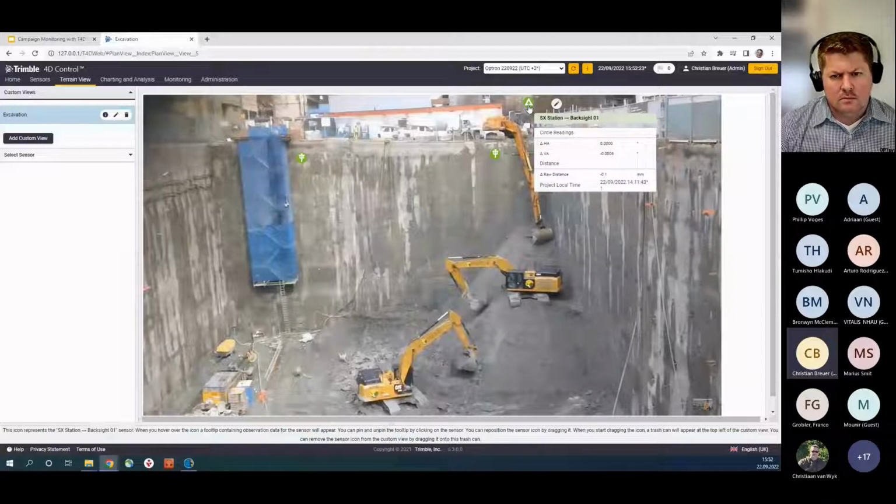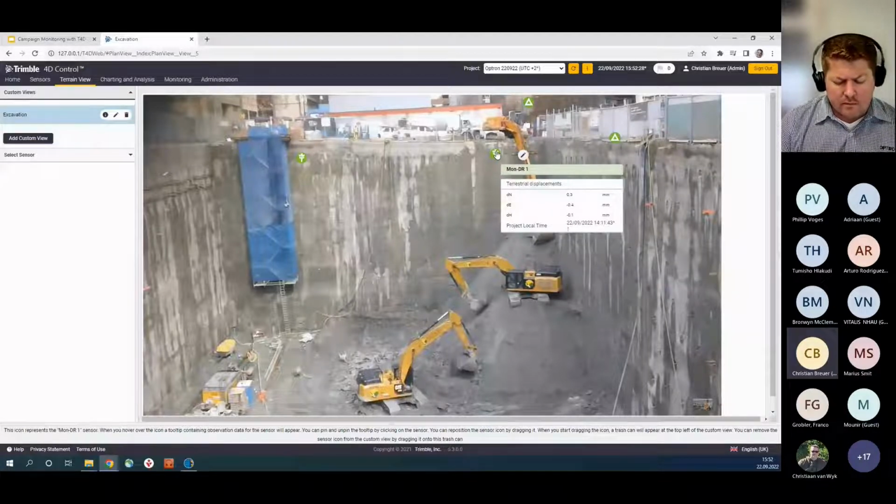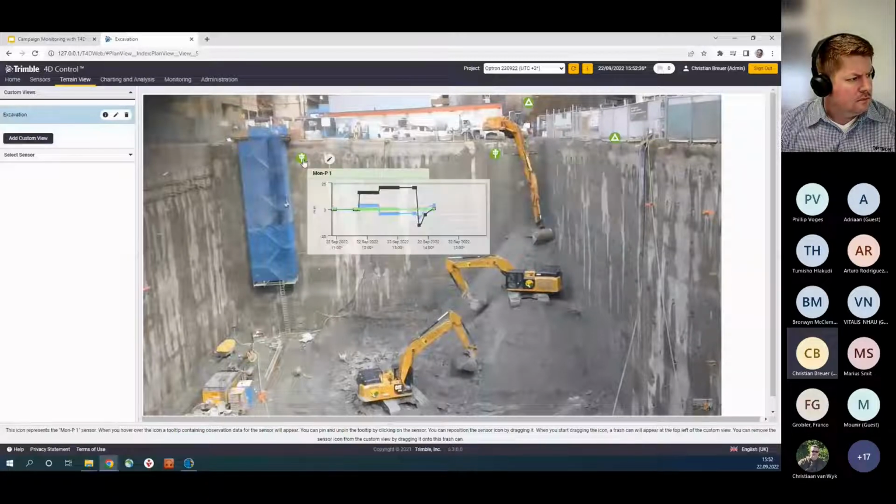My backside point is at the building in the background. And my two monitoring points are over here. So, and I can select what information is being displayed here, either the displacements directly, or maybe a graph of the movement over the last period of time.